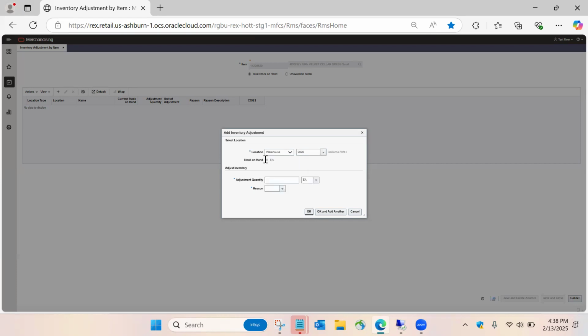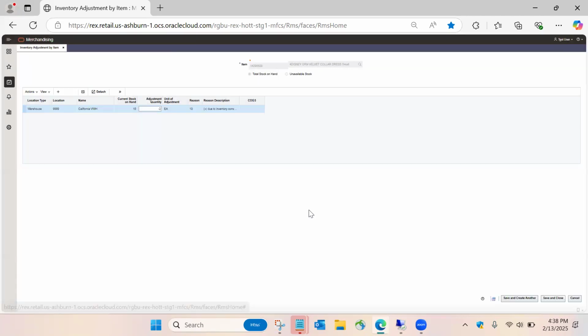Currently stock on hand, you can see, is 10. So I am going to reduce two quantities. You can give any other reason or the same reason, it depends on you. Let me pick reason code 10 and then click on OK. Here you can see that this quantity is -2. Let's click on save and close.